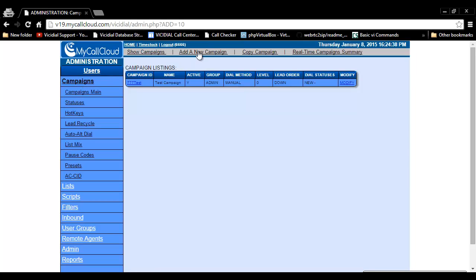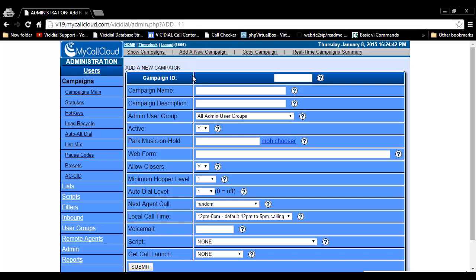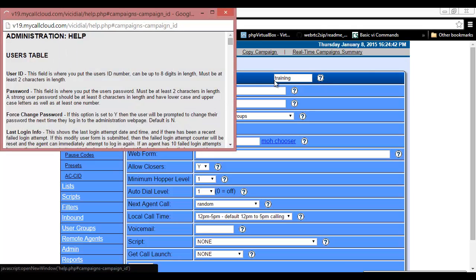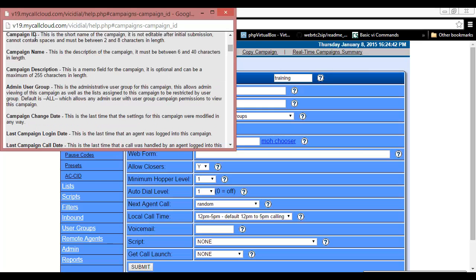We're going to add a new campaign. Campaign ID, Training. Now if you don't know exactly what you need to add for this campaign ID, you can click on the question mark next to it and it'll identify what you need to add. So you can see we need to have between 2 and 8 characters in length.